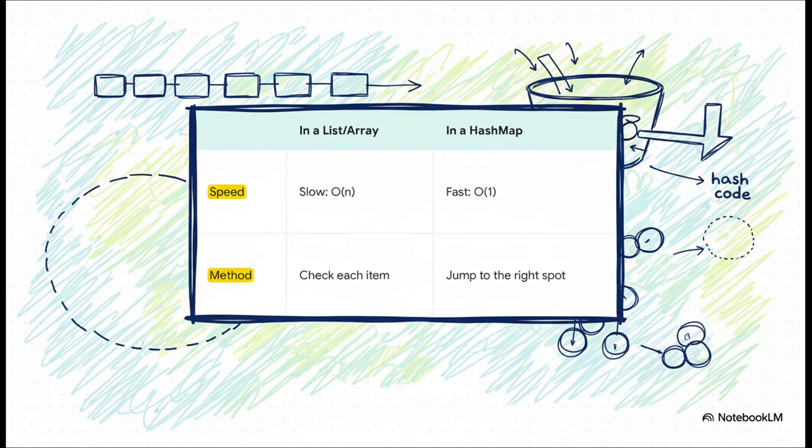With a regular old list, if you want to find something, you might have to check every single item. That's what we call O of n complexity. It gets slower the bigger it gets. But a hash map? It's built to jump directly to the right spot. It's the difference between walking down a whole street looking for a house versus just having the exact address. That's O of 1, or constant time, and it's what makes hash maps so incredibly powerful.